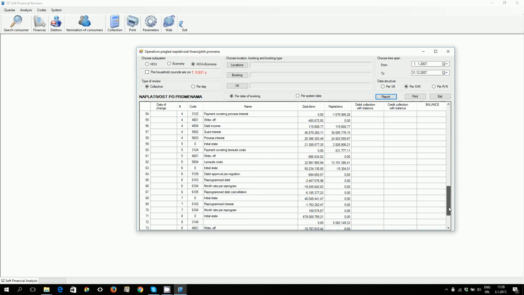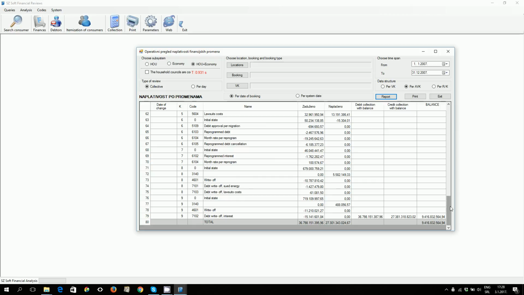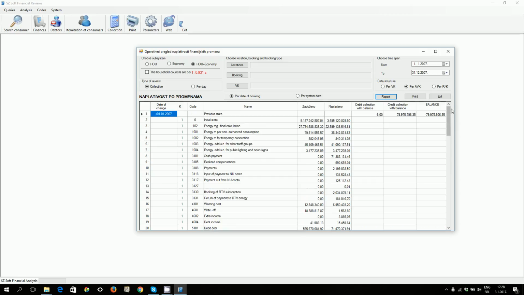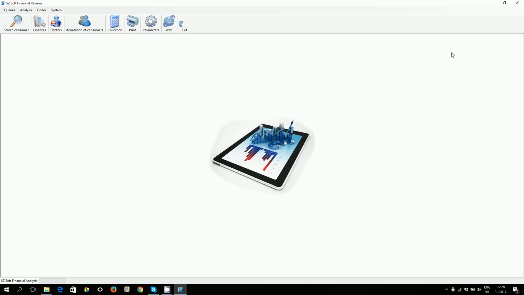So this report would be the same procedure as the report we have presented before, just the results given shall be considered as the opposites to the finances we have shown. With clicking the exit button, you leave the entire application.